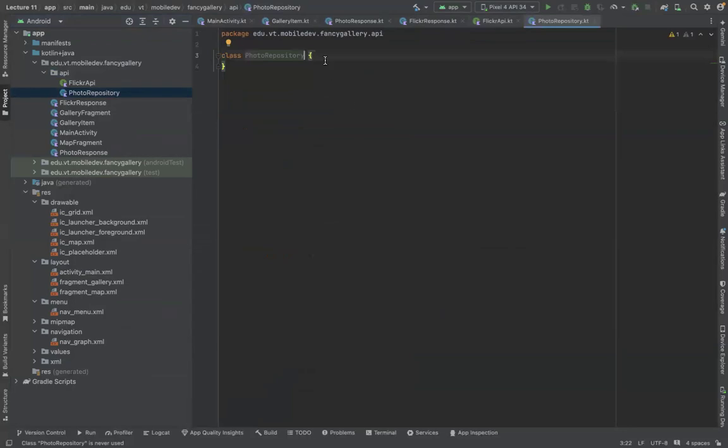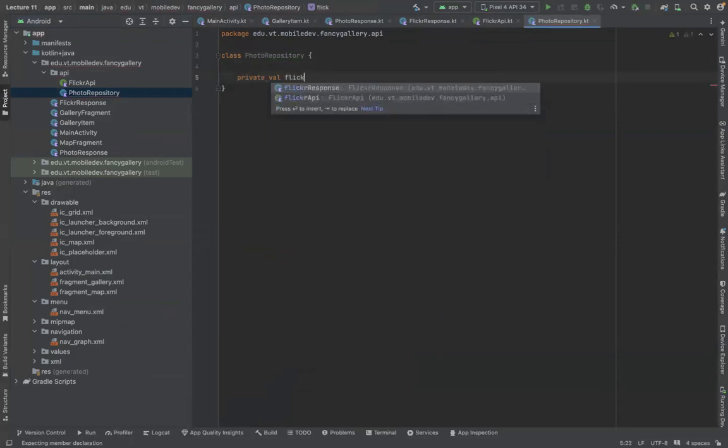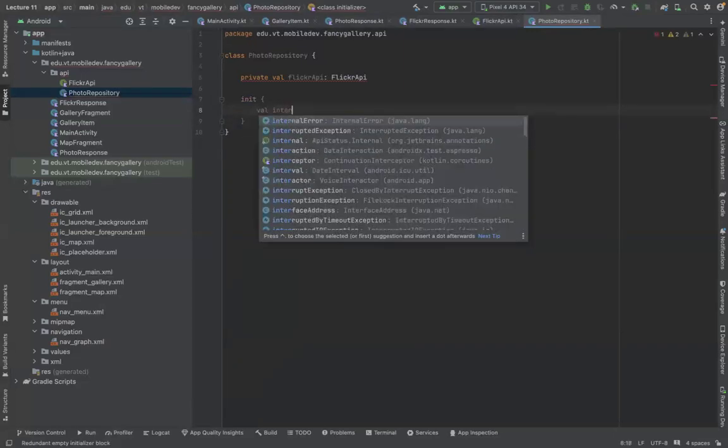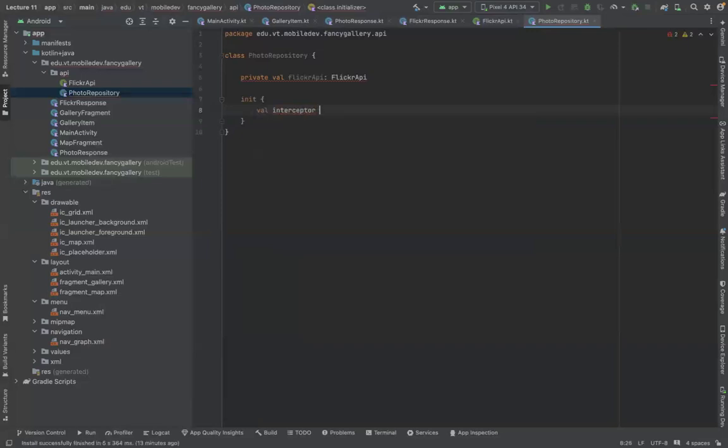And then now you want to call this private val Flickr API, and then we're gonna call the Flickr API. And again, this is gonna throw an issue because remember, this is an interface, right? It has to be initialized, so we're gonna call the init, and then we have to do a bunch of things here. This might look a little bit weird, but just bear with me.